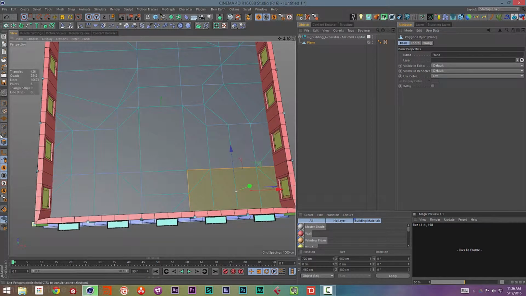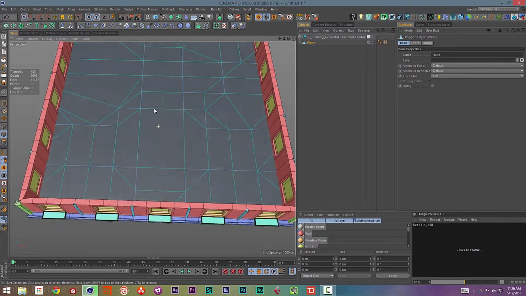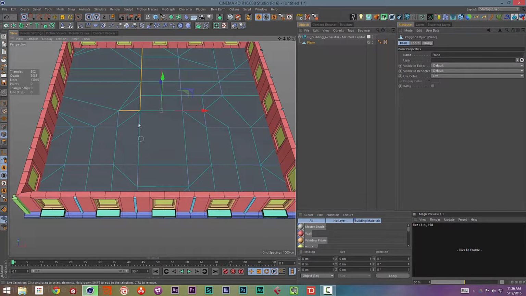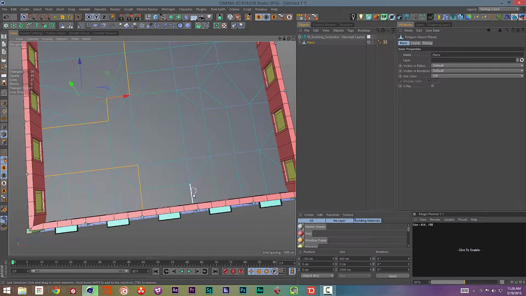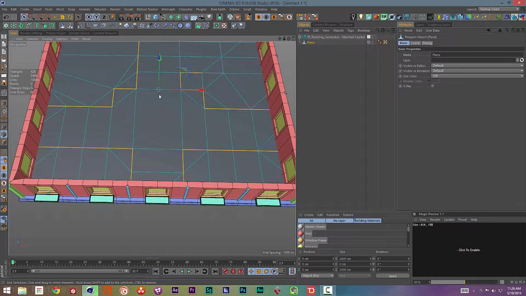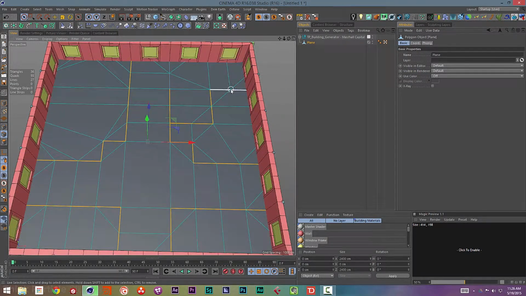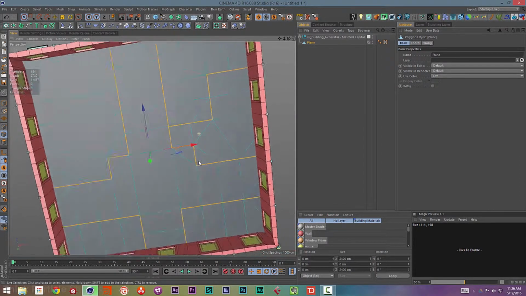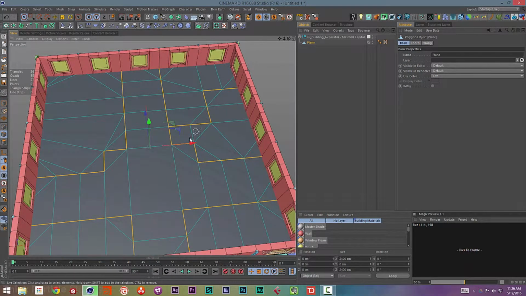And then if we go into our spline editor, our edge selection, we can go ahead and select all of these edges that we now have, and I'm going to hold shift and make sure I get all of them. Okay, so that's going to be our floor layout.